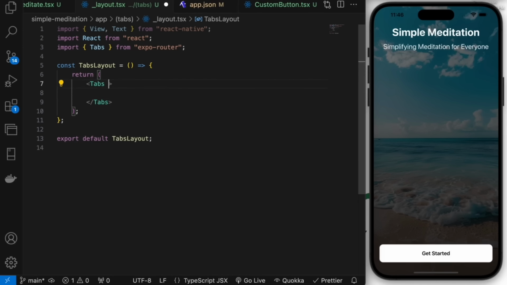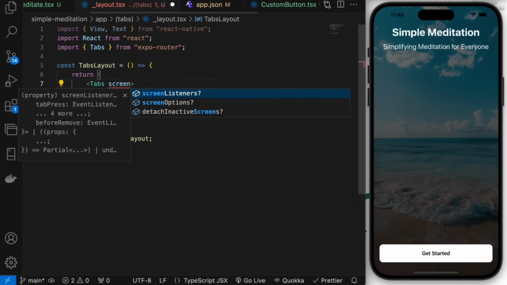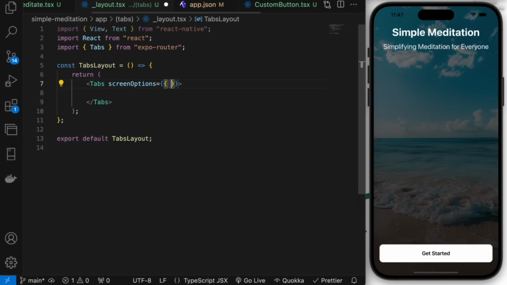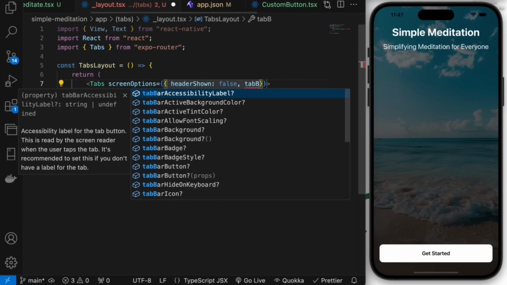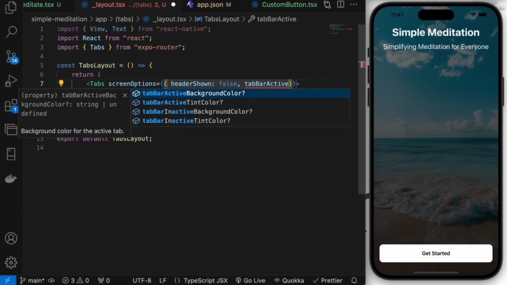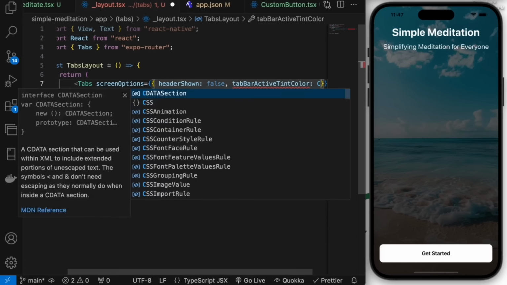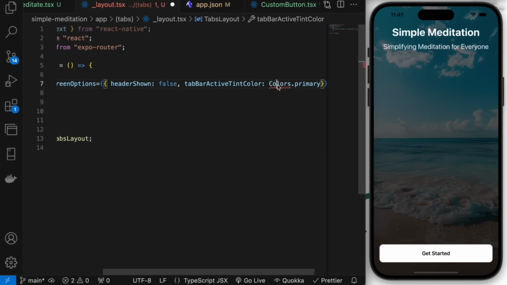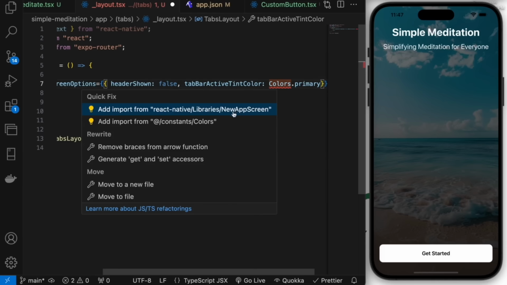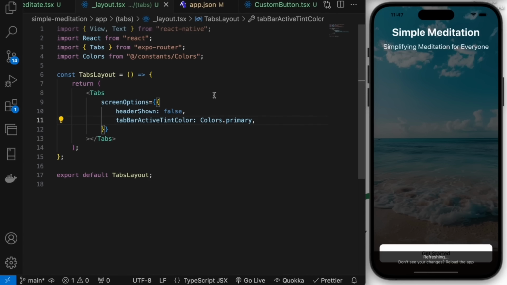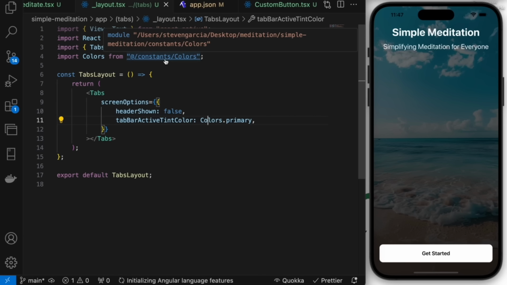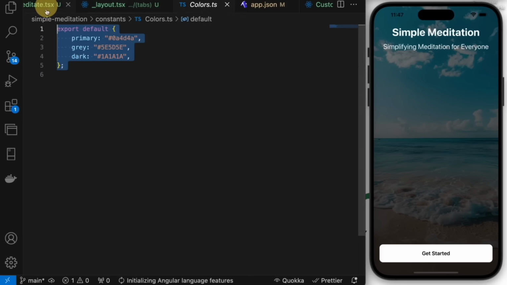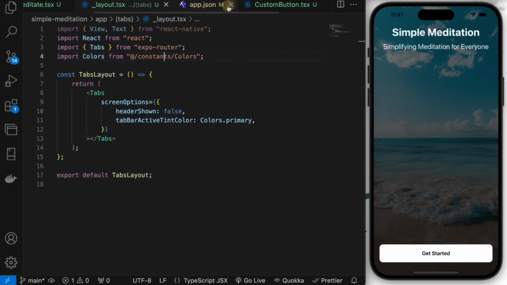And I specify the props. I can say screenOptions, passing in a JavaScript object. So headerShown to be false. And I'll say tabBarActiveTintColor to be colors.primary. So colors, import that with command and dot. That's from our constants file that we specified earlier. I'm going to click into it just to remind you. It's just this very simple JavaScript object. So I can close that.